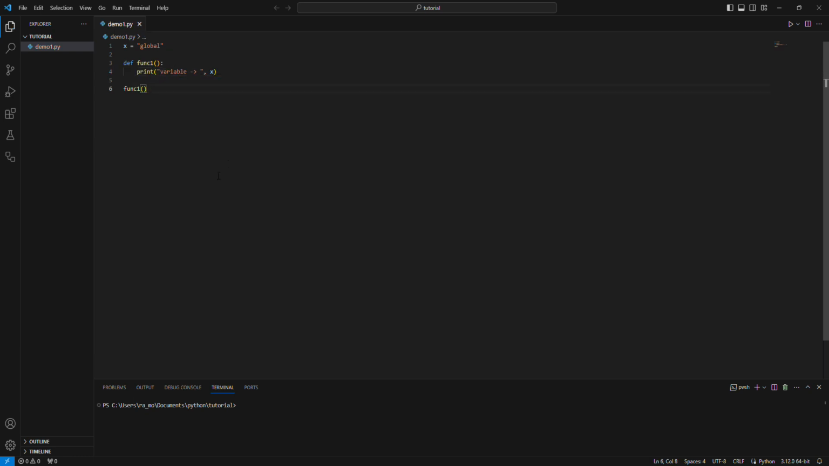Print. So this is, you can see a global variable is a variable which is outside of a function, and we can call it from different functions. Let's run it, and we can see the variable here, global variable. That's right. So, and also we can print it outside of the function.